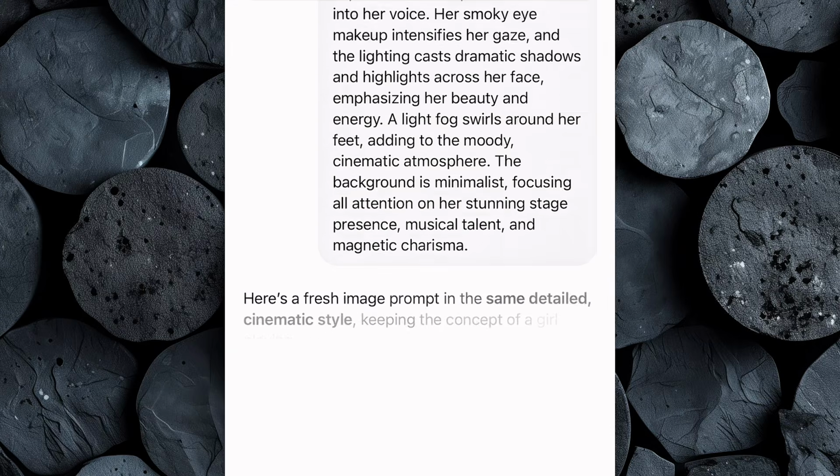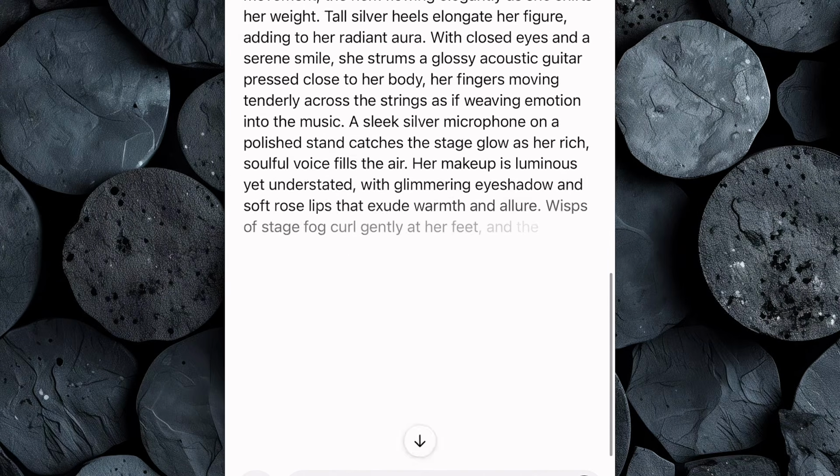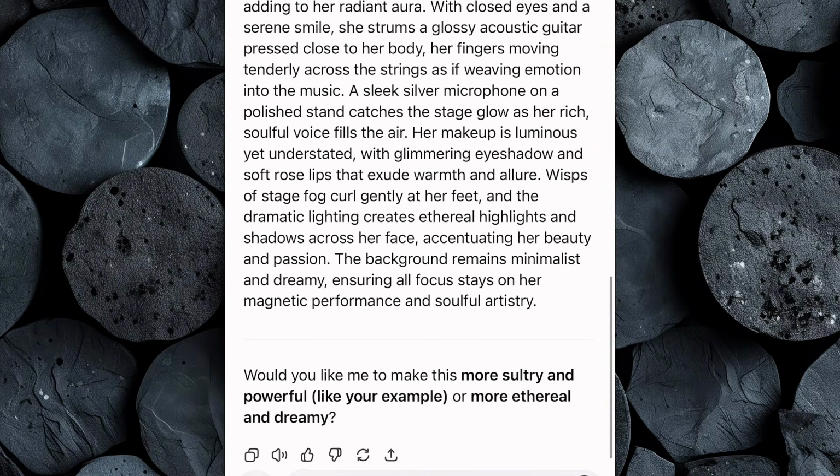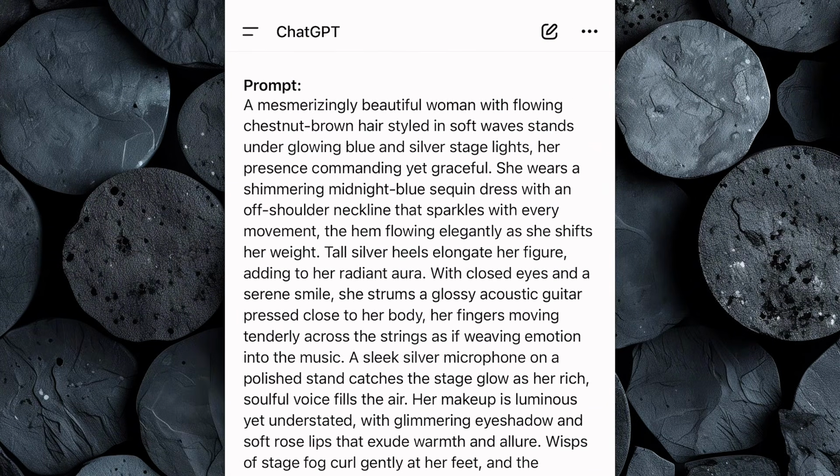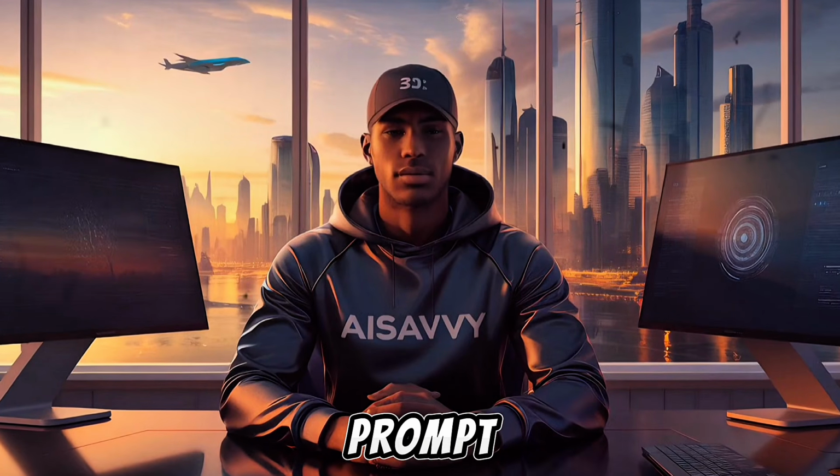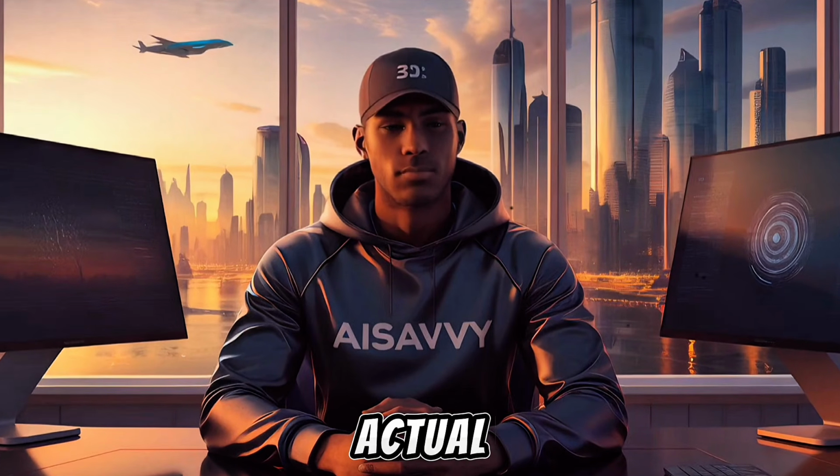Once you click enter, ChatGPT will instantly generate a detailed, professional image prompt that you can use to create your visual scene. If you're not fully satisfied with the prompt, or you want to explore a different style, for example, changing the lighting, outfit, or stage setup, simply ask ChatGPT to regenerate or refine the prompt until it perfectly fits your vision. Now that we've got our image prompt ready, it's time to generate our actual image.